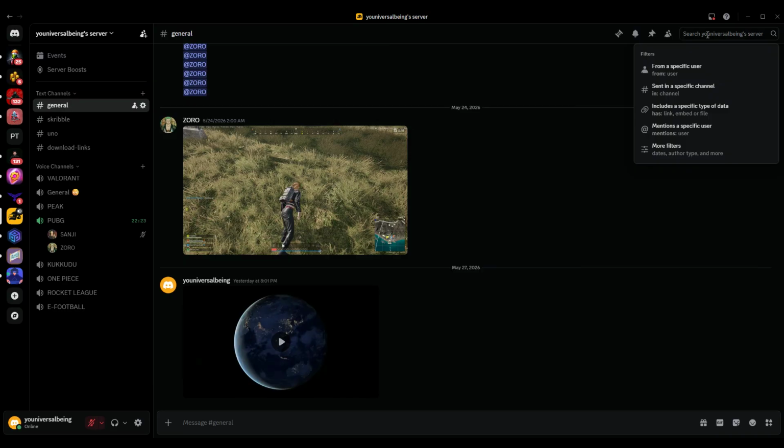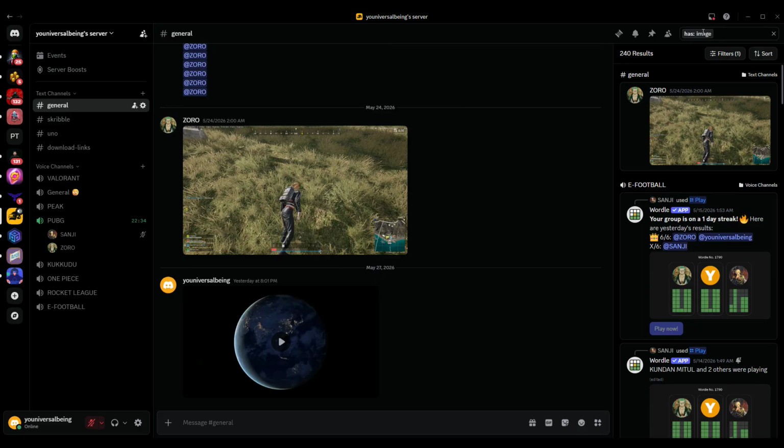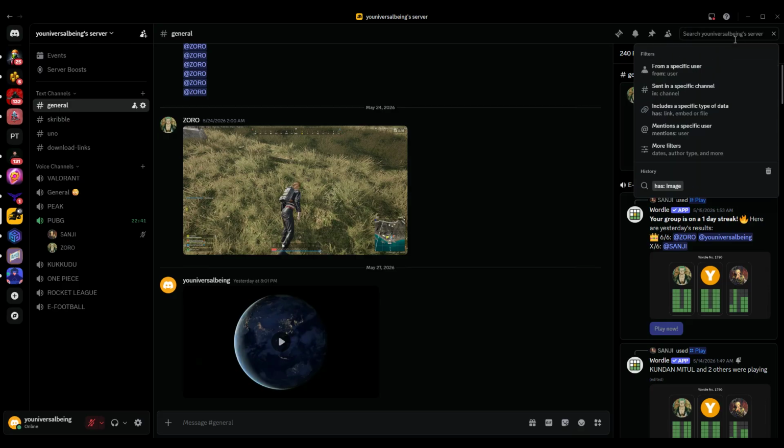Now here's the important part. Discord has search filters that let you narrow results by media type. If you want to see only images, type "has image" into the search bar and press enter. Discord will now filter the results so you can view all the photos that were shared in that conversation or channel. If you're looking for videos instead, use "has video." Type it in the same search bar and press enter.